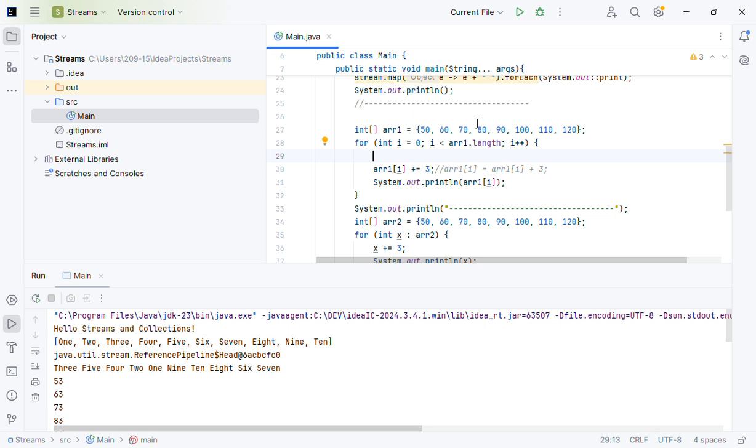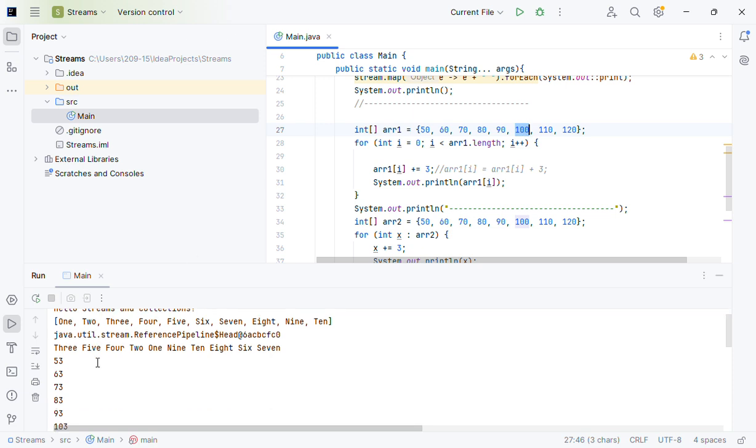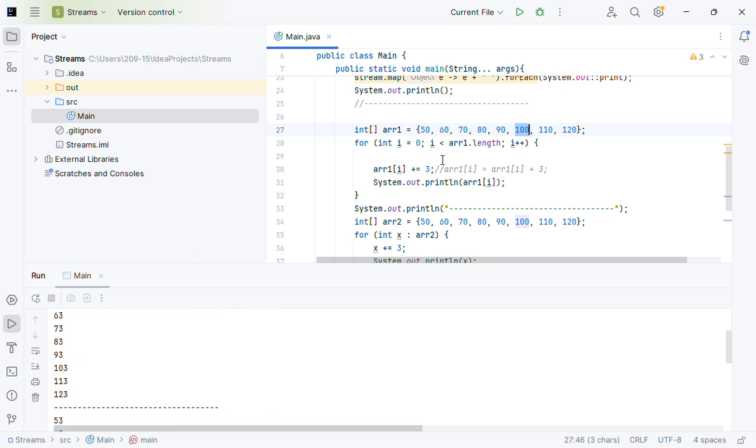But how does it know in a loop that it has to use 50, 60, 70, and 80, but as soon as it reaches 100, for example, it doesn't add 3? Because now it adds 3 all the time. But we need to make it so that it adds 3 only for the values which are 90 or less. How can we do that?